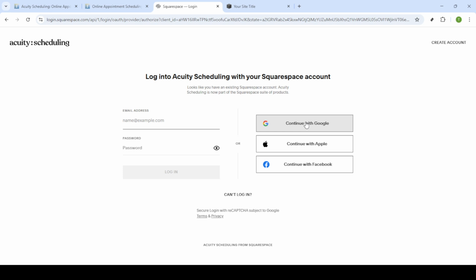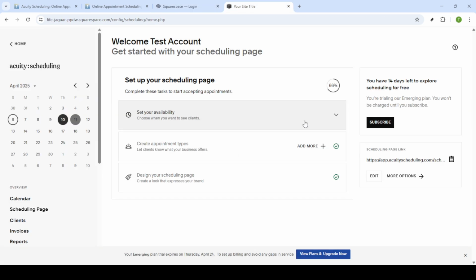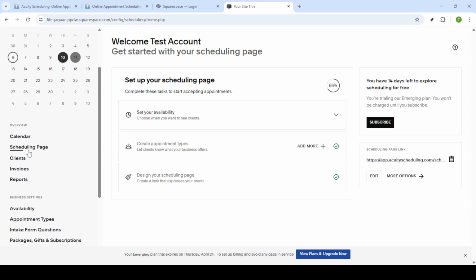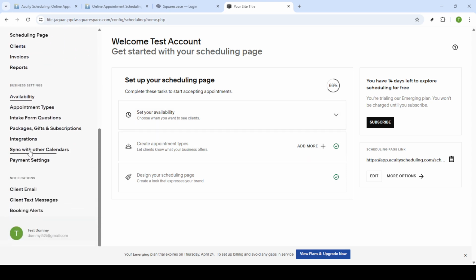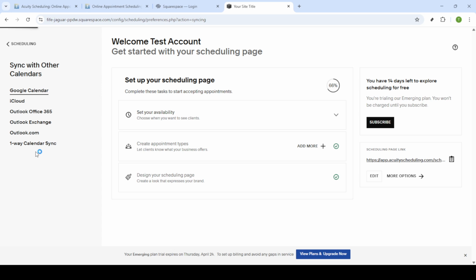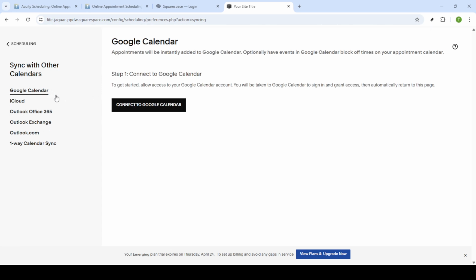Once you're logged into your account, you'll find yourself on the Acuity dashboard. This is your main hub within Acuity, from where you can manage your various scheduling tasks. In order to start syncing your calendar, look for the option that says Sync with other calendars. Clicking on this will lead you to a page with several options to connect your Acuity account with other calendar services. Here you'll want to click on Google Calendar.